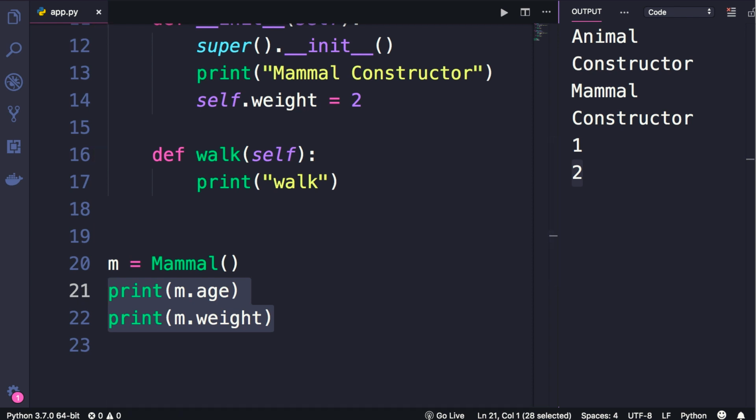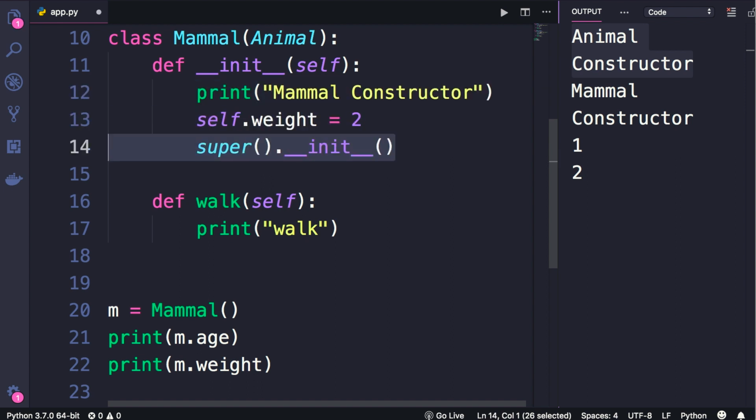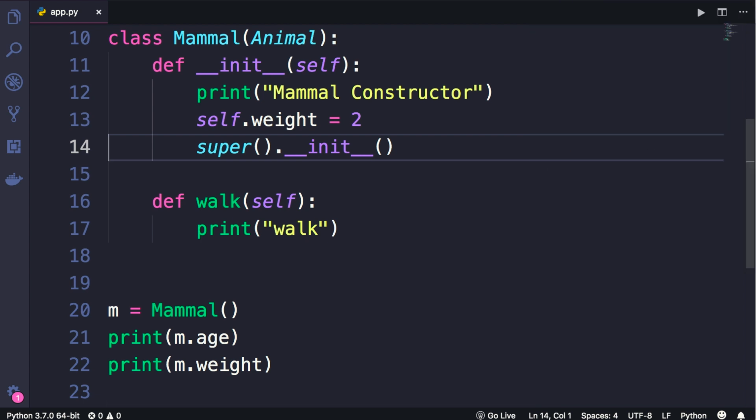Now, we can also change the order of these method calls. So we can call the constructor of the animal after we initialize a mammal object. So here in the mammal class, instead of calling super.init first, we're going to do it after we do all the basic work in the mammal constructor. Let's save the changes and run the program. As you can see, the constructor of mammal was called first, and then we have the constructor of the animal.